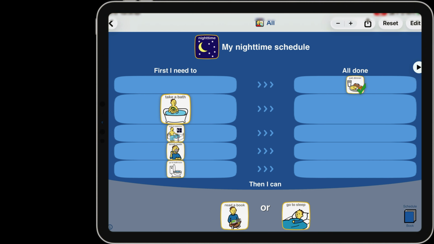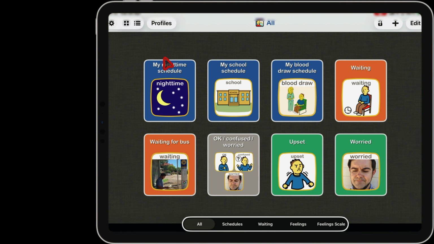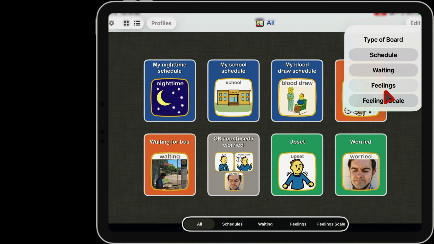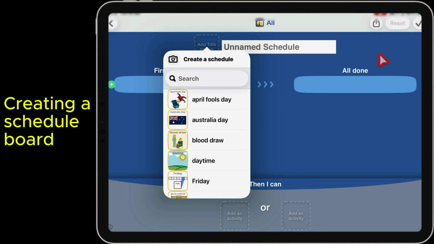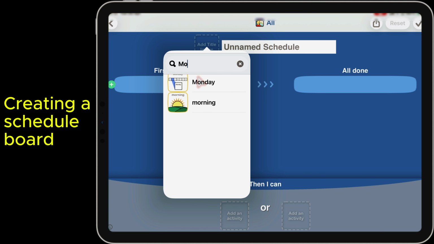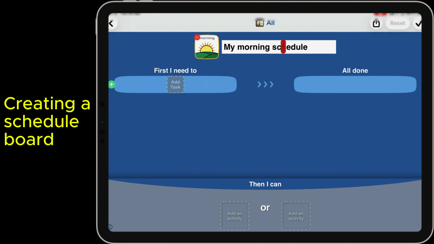I'm going to show you, first of all, how we can create our own schedule, and it starts in a fairly straightforward way by going to the plus button up here, and you've got to choose what type of board you want to make, and we're going to make a schedule board. You can search through the app to see if they've got their own images you can use. So I'm going to create a morning schedule. I'm just going to call it my morning though.